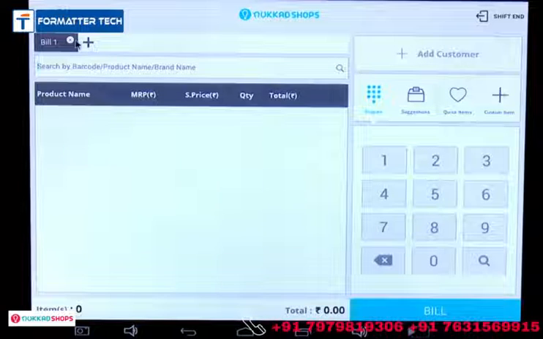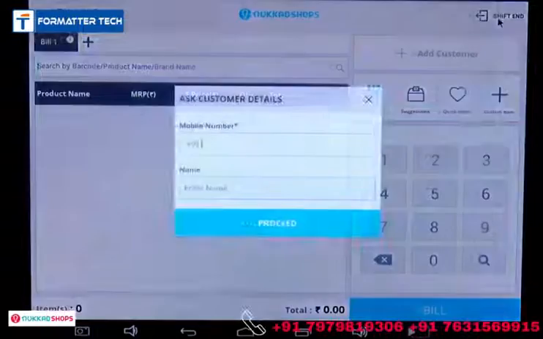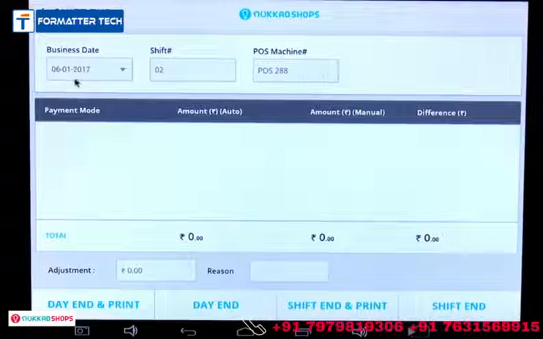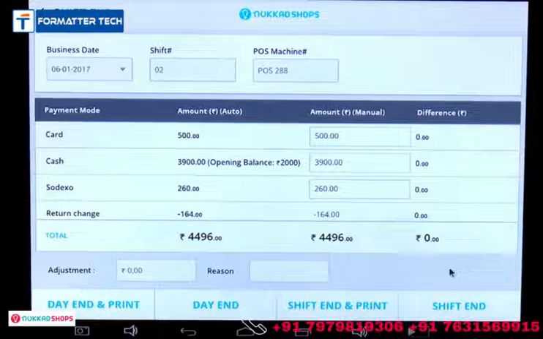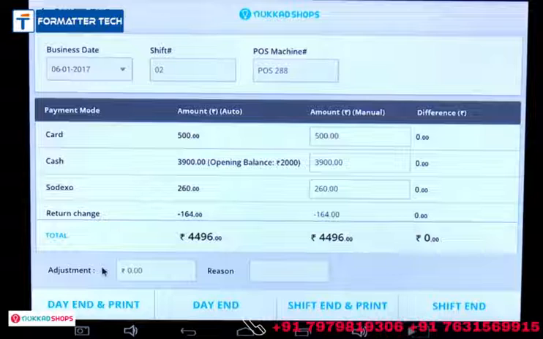While billing, if the cashier wants to end a shift so that the new cashier will join the counter, he needs to just click on the shift end, and that will take you to the shift end screen where the business date is seen and the number of the shift is seen and the POS number is seen. We even get the details of the card, cash, Sodexo, return change, this information, and we even have total amounts. If there are any differences, that information is given. If there are any adjustments, like I paid money through cash to the supplier, I can mention that value here. If there are any reasons behind it, that can be mentioned.